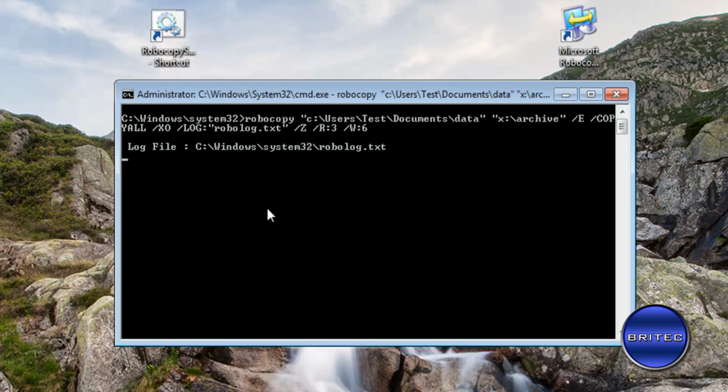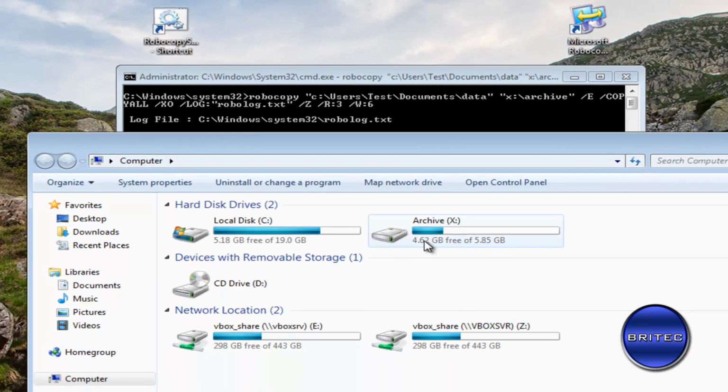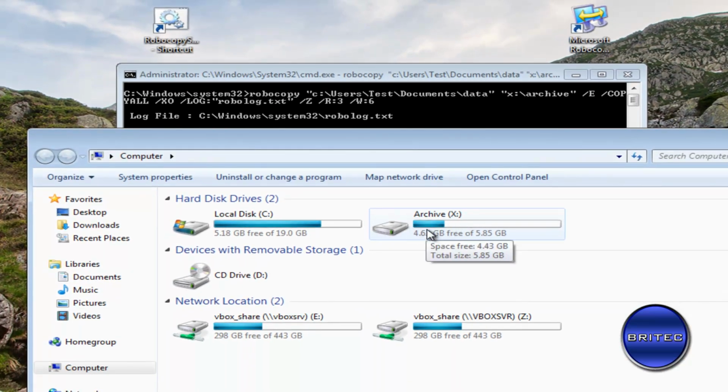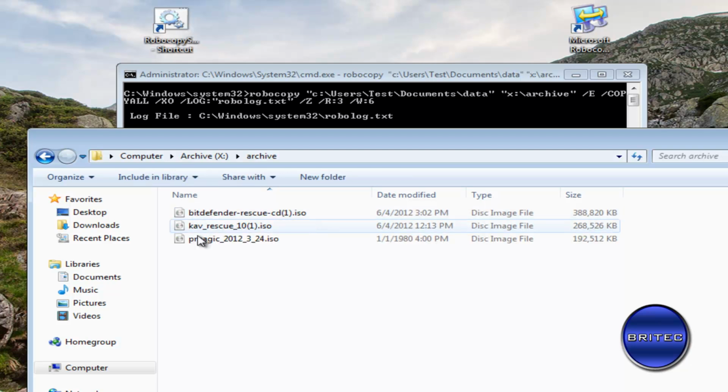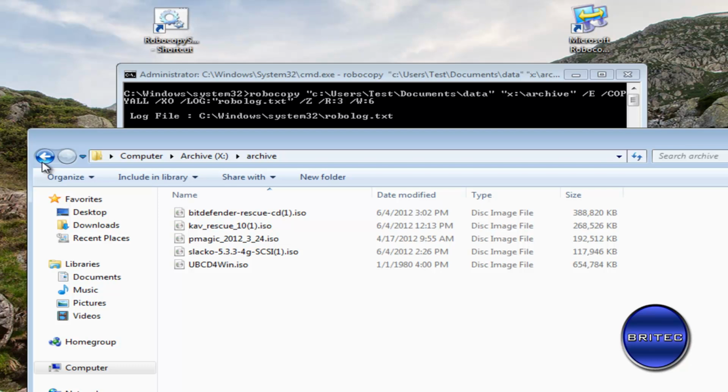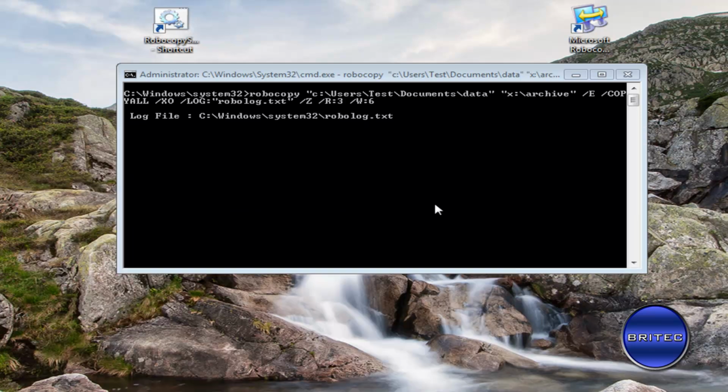So we'll let that copy across. Let's have a look at what's happening here, and you can see it's now copying those files across, and they're starting to go across there now like that. Pretty smooth, pretty slick, and pretty cool. Very easy. Now I did say a GUI interface, so I'll let that just finish off what it's doing there.